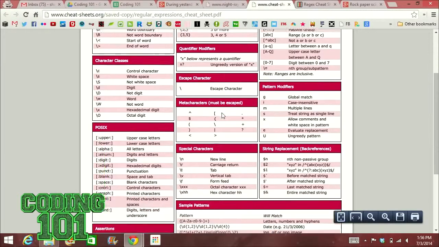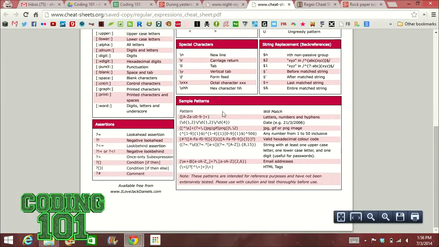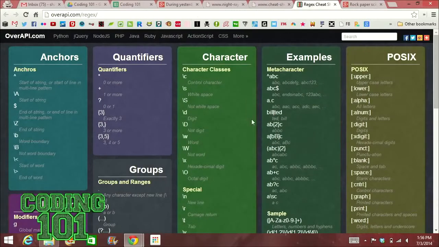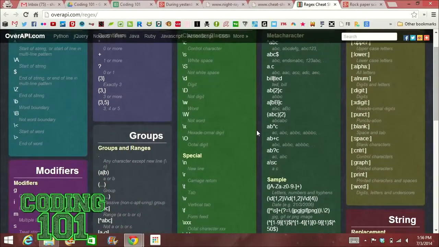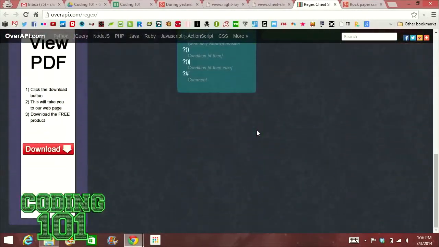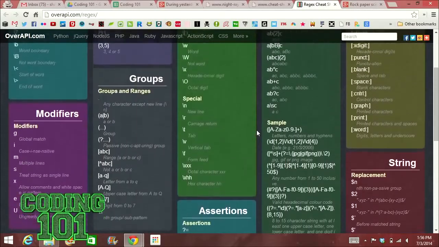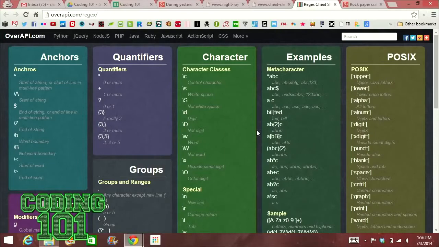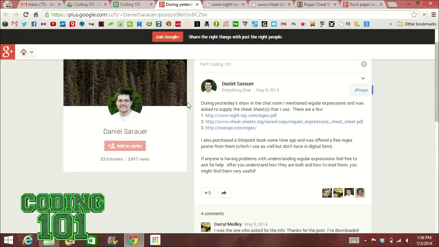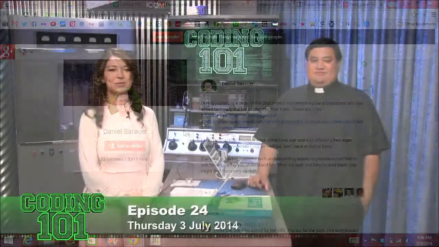Believe it or not, both Patrick and I have been searching for a really good reference sheet for a long time. Even the really good books about Perl don't have the collection of these things in one place. So this is incredibly valuable. Make sure to check this out. This will be in our show notes.